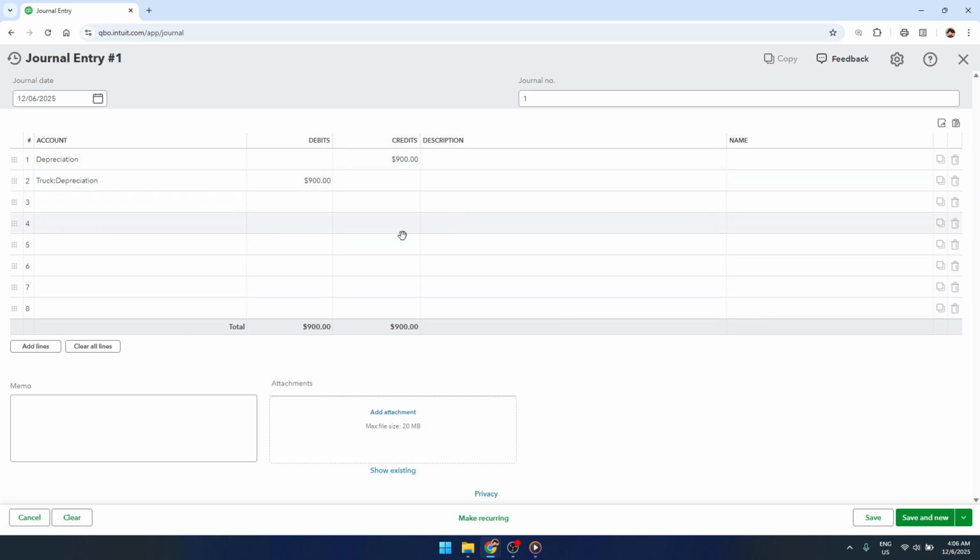Before you save the entry, take a moment to fill in the memo field at the bottom. This is optional, but very helpful for future reference. You might write something like depreciation for 2025, or include the specific asset name and period. Clear memos make it much easier to understand what the entry was for when you or your accountant review the books later. Once everything looks correct, including the date, the accounts, the debit and credit amounts, and the memo, click Save. Your depreciation is now properly recorded in QuickBooks Online.